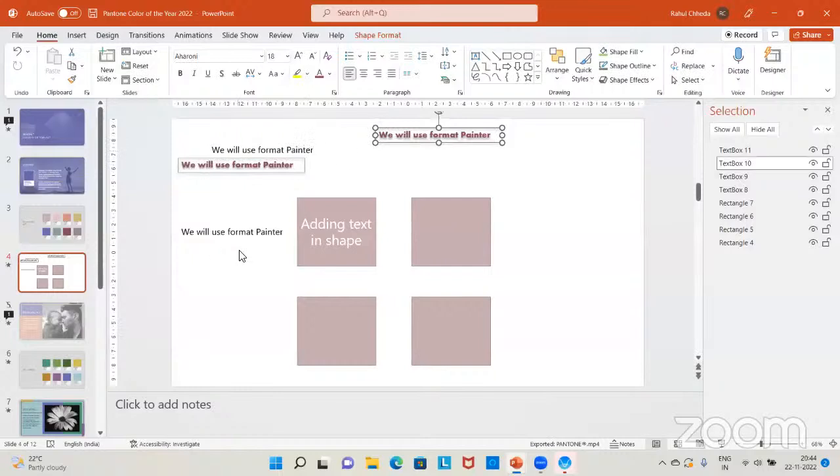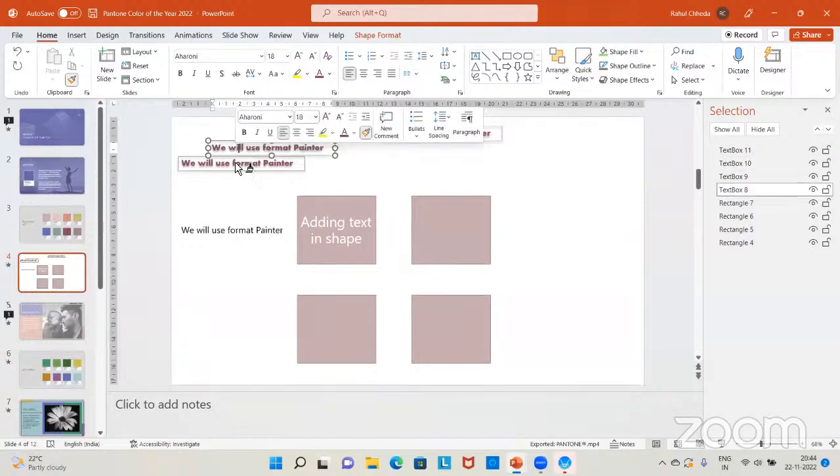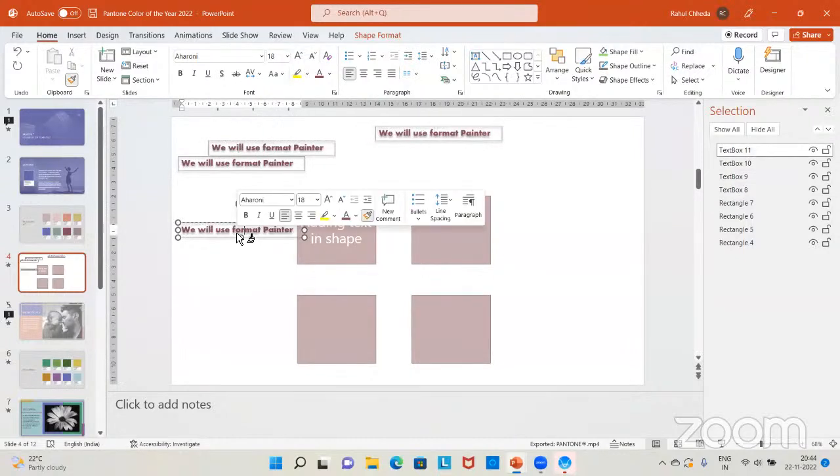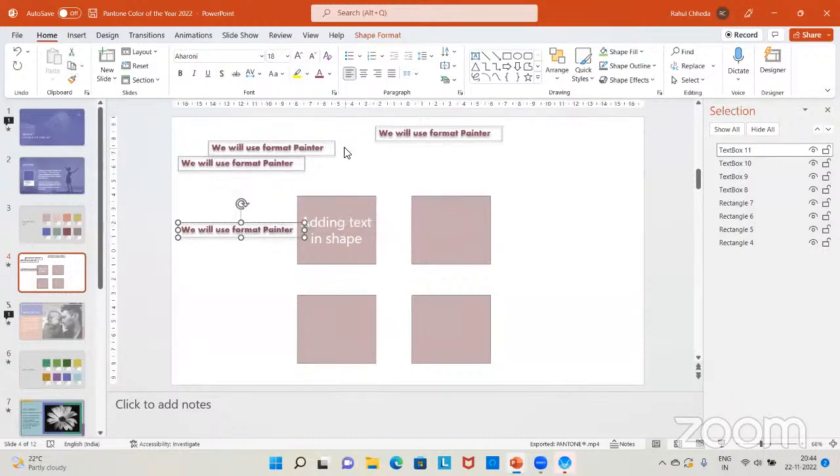Let's say if I'm having multiple similar text where I want to apply them on different boxes, then double click on the Format Painter and then you can just go on clicking multiple times. Till the time you see this brush, you can just go on adding the format to different text boxes. And when you want to remove that brush icon, just press escape, it will remove that.